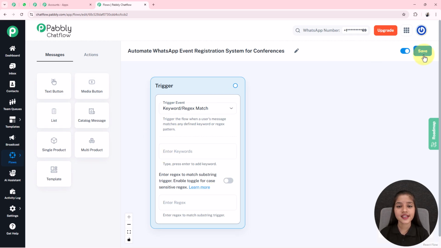Here on the right hand side, you can see two options. The one is the active and inactive toggle. With the help of this toggle, your flow will be activated. If you do not enable this toggle, then your flow will be deactivated and it will not respond to your users. And another one is the save button. With the help of this button, your flow will be updated.